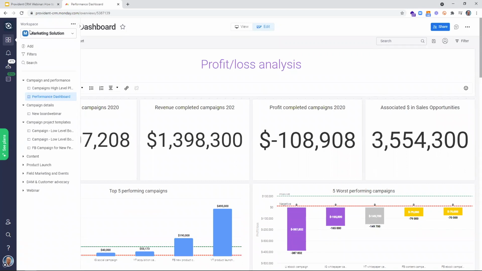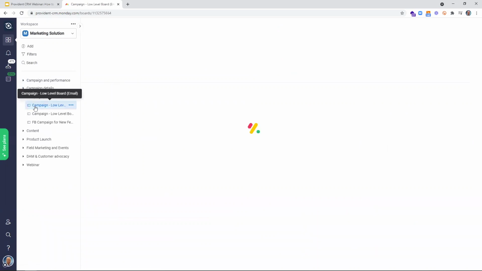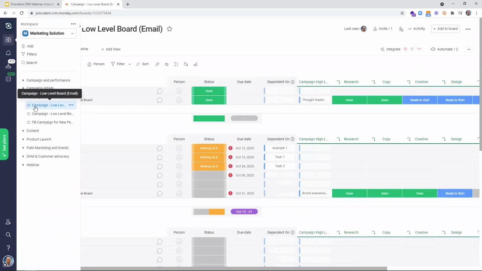We want to look at some other aspects then as well that Monday can manage within this. So let's have a look then at some of the other areas that we can do. So I've covered campaign and performance. I'm just going to close that down. We've covered the campaign detail for our new webinar. These are where we've created our different templates, which create that low-level board depending upon the different type of campaign that we're running. So we've got various different categories of campaign. We can create different templates to suit those. I won't go through all of them now.